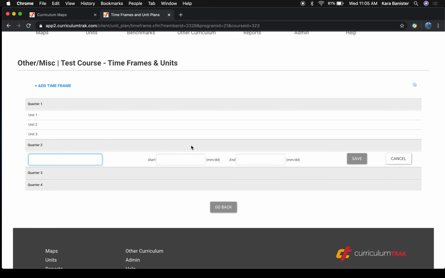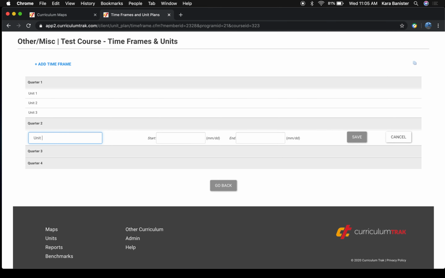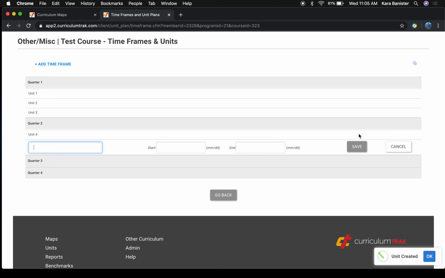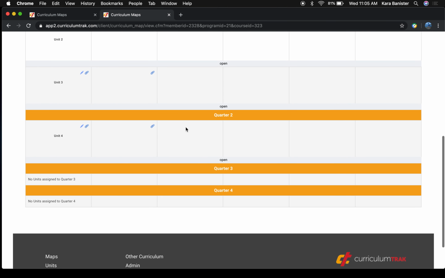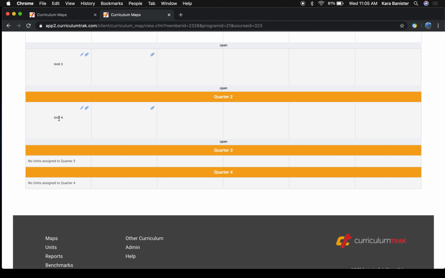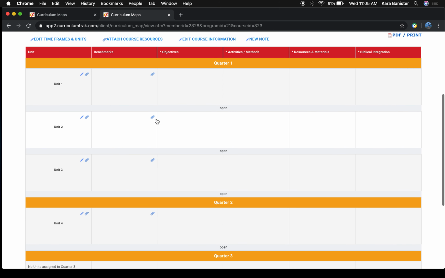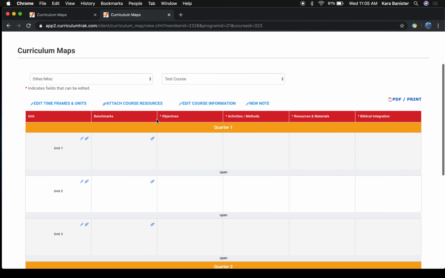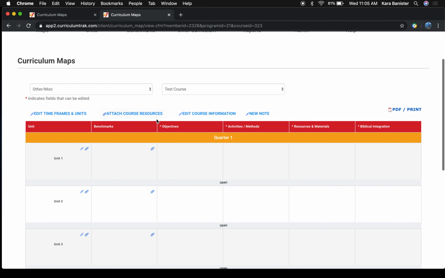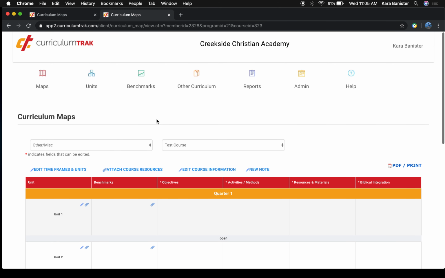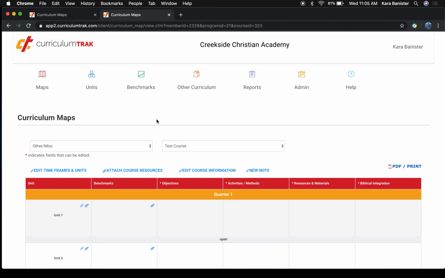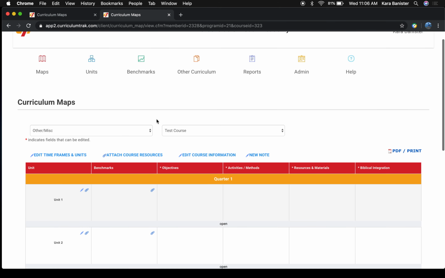I can add a unit under quarter 2. Save it. Go back. Now I have a unit under quarter 2. So now I've started to build that map, and I can start editing the actual map just as if I had a Bob Jones map created. And that's how you start building your map.